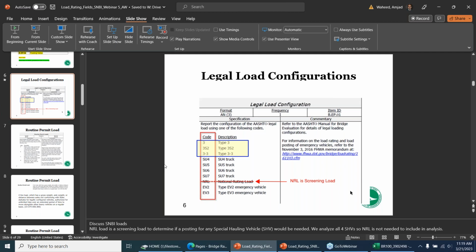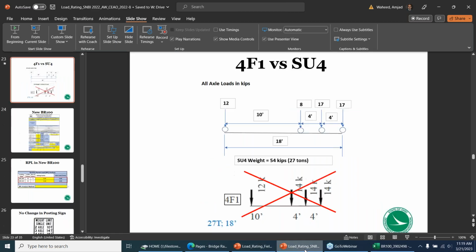They are not. Correct. The only vehicle which I said is redundant is 4F1. Only this one will be eliminated because 4F1 is very close to similar to SU4. So this is redundant. That's why we are only eliminating 4F1, because we covered this one under SU4. SU4 is more controlling compared to 4F1 due to their heavy axles.